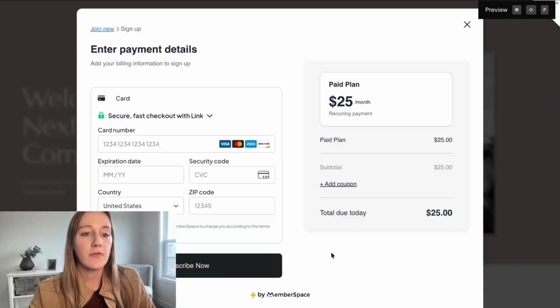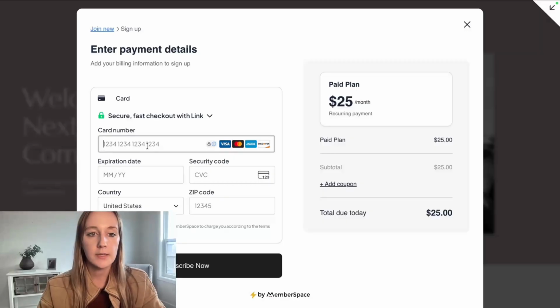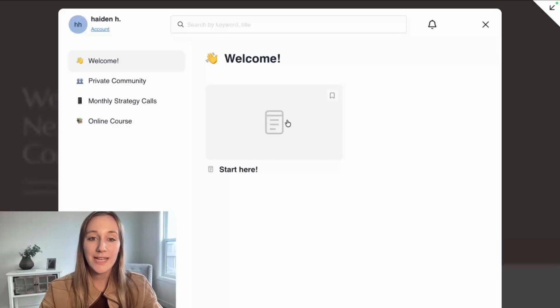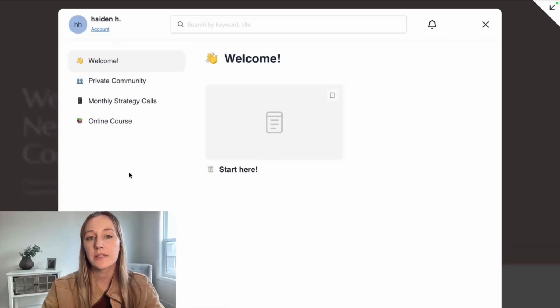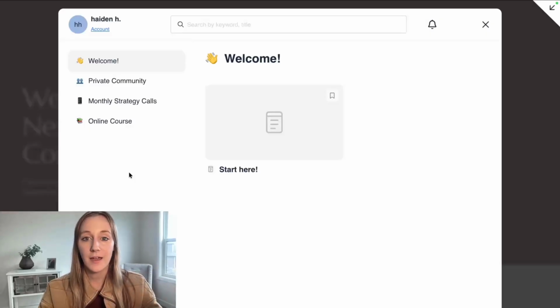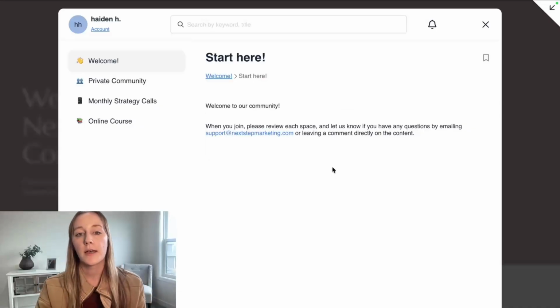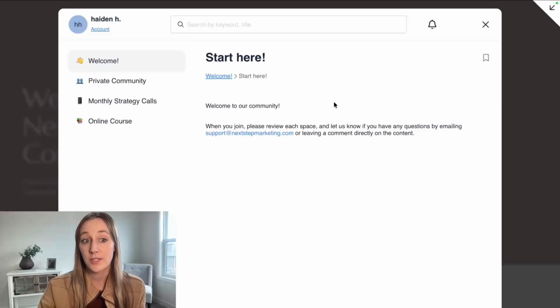So this is how the payment form looks, and I'll go ahead and input credit card information for that. All right, thank you for joining. Click continue, and now I can see all of the spaces that I added when I was setting up all of my content. So this welcome space, start here. We see that message that I wrote for new members to know what to do next.